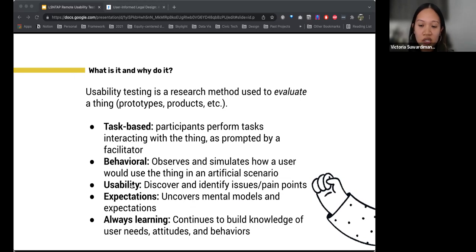Because of this, questions and prompts are often task-based. This is really to prompt your participant to interact with the thing. So you're wanting to see how they go through your design or your website or whatever your thing is. Because you're watching them interact, it also falls on that behavioral spectrum that Ashley went over in that matrix. You are actually observing how they interact with the thing, not just asking their thoughts or asking more broad questions.